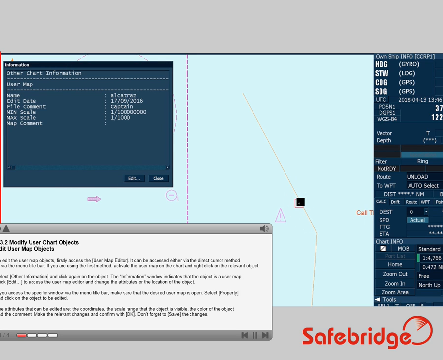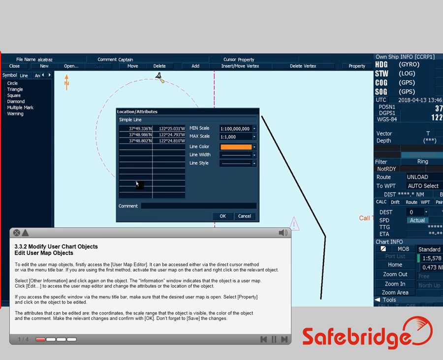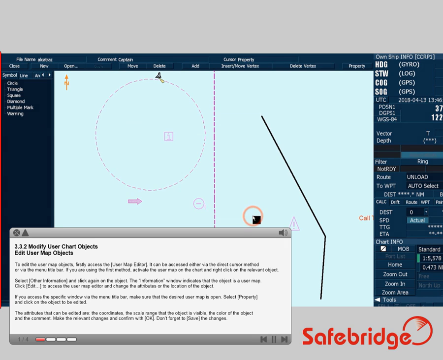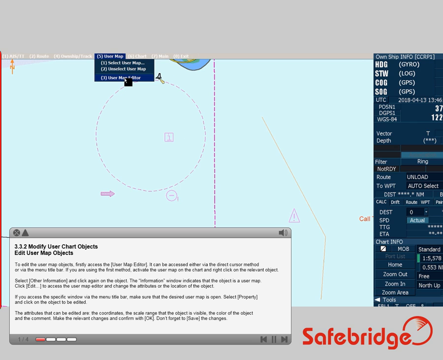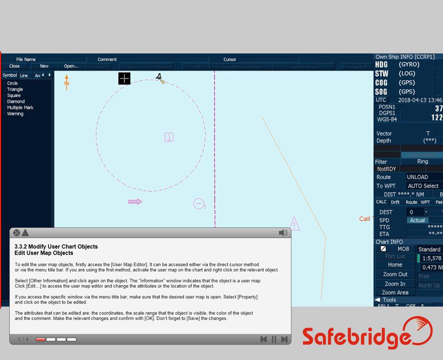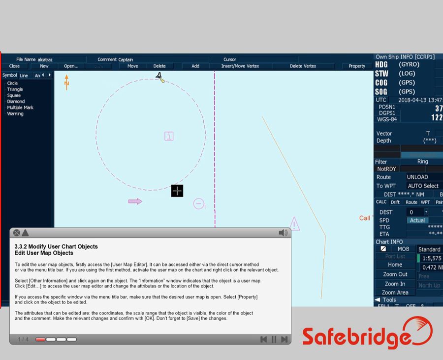The information window indicates that the object is a user map. Click Edit to access the user map editor and change the attributes or the location of the object. If you access the specific window via the menu title bar, make sure that the desired user map is open. Select Property and click on the object to be edited.